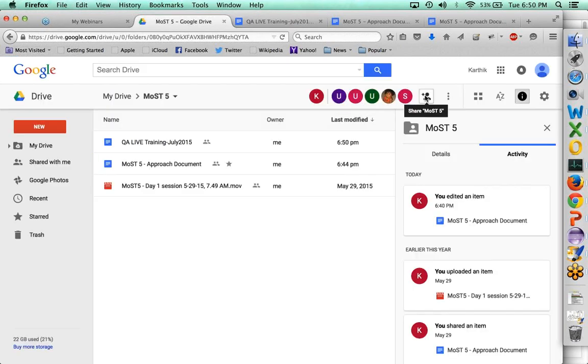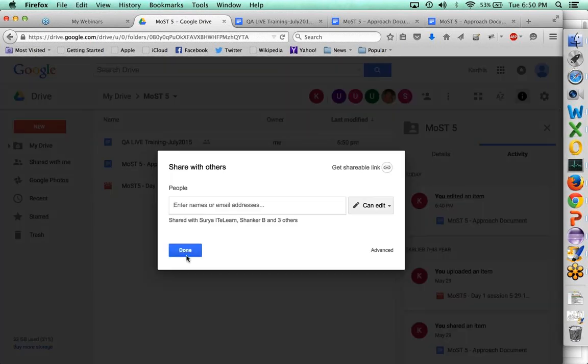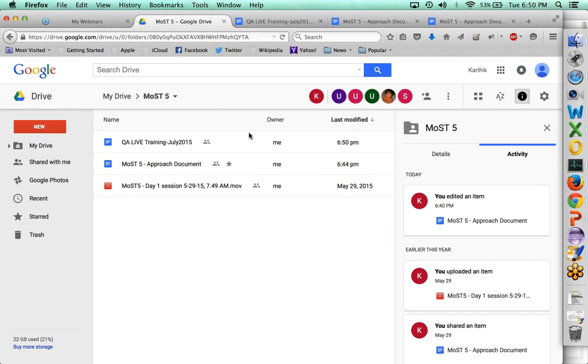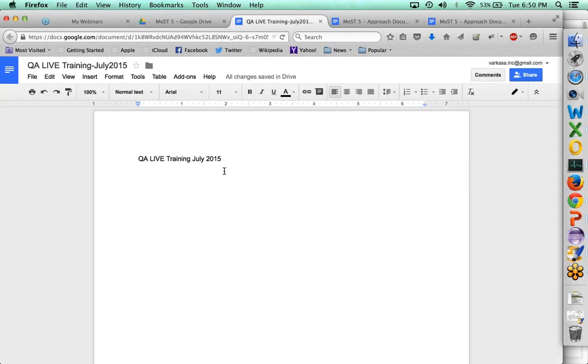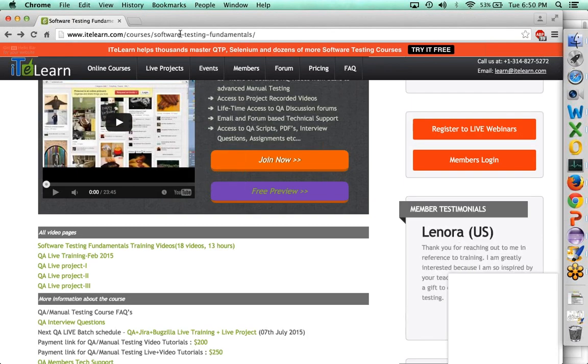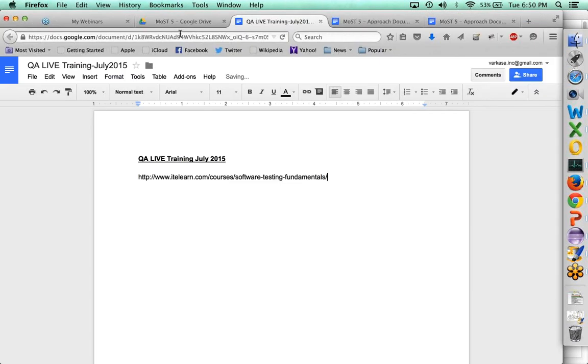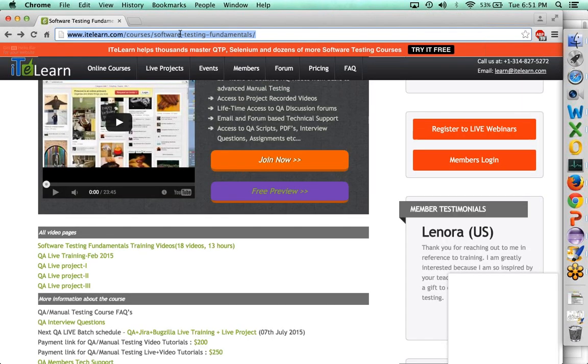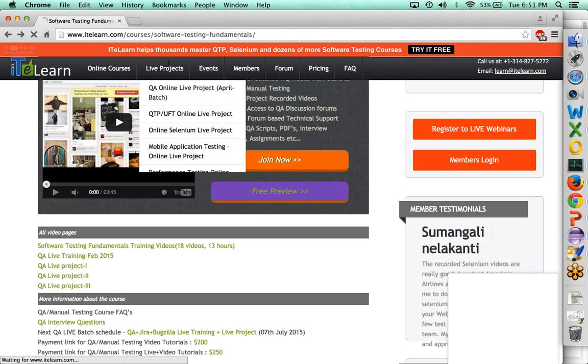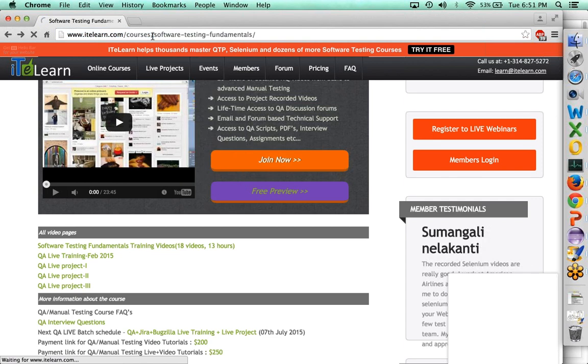Shankar, you do have access to this folder, right? Yeah, Shankar, you do. Can you log in to this folder? Yeah, sure. So once I'm done, you can take over and start writing down some notes on how you'll approach. Okay. For this, as I said, you will have access team to the software testing fundamentals, all the tutorials there. You'll also have access to the live projects.